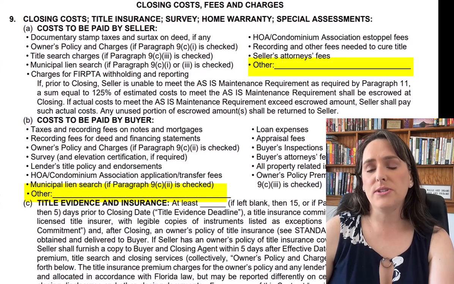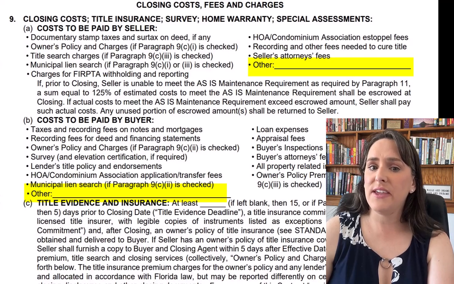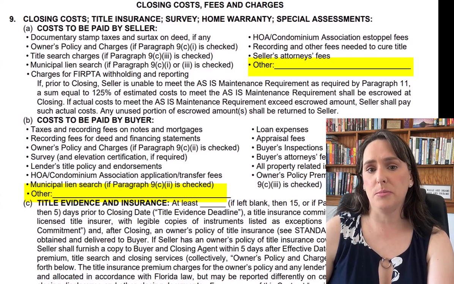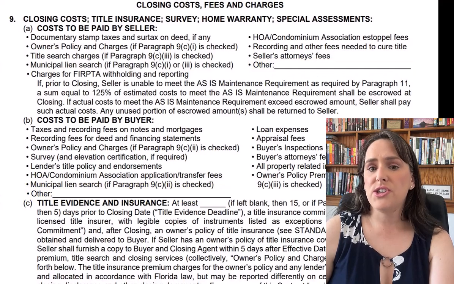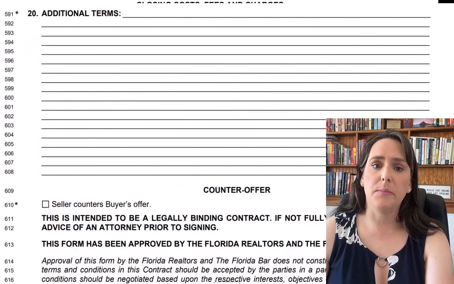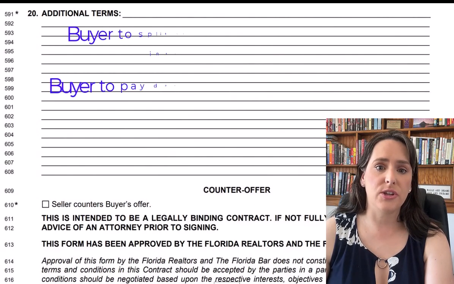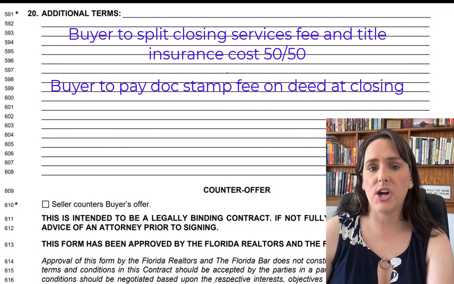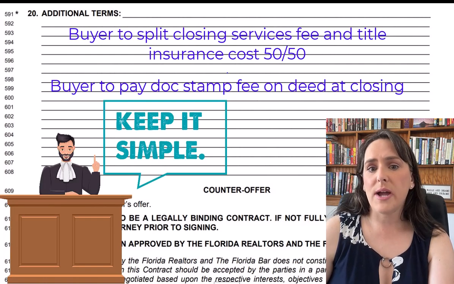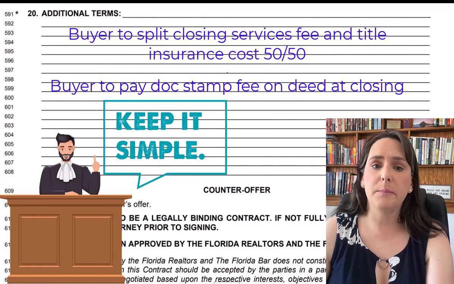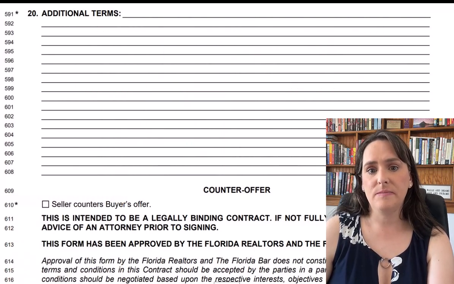Take notice that in both sections there is an open line for anything else you might want the party to be responsible for. Negotiations of any fees can also be agreed upon within the additional terms section within Section 20 at the end of the contract. Remember to write anything in this section very simply and without legalese.